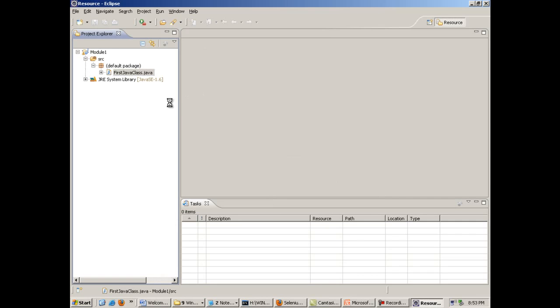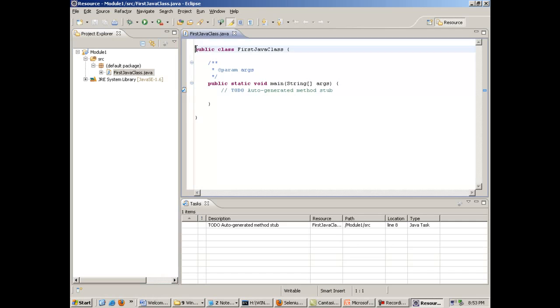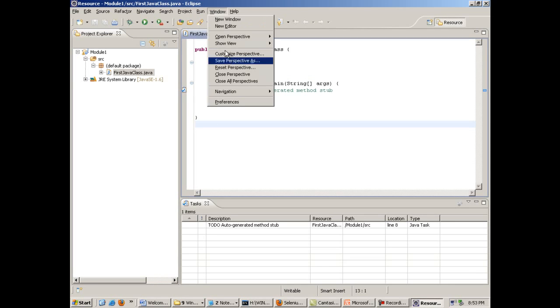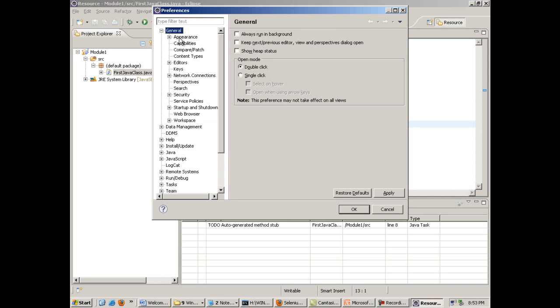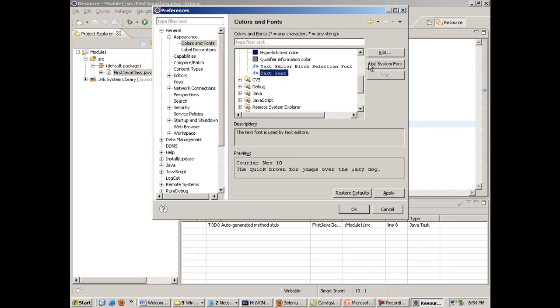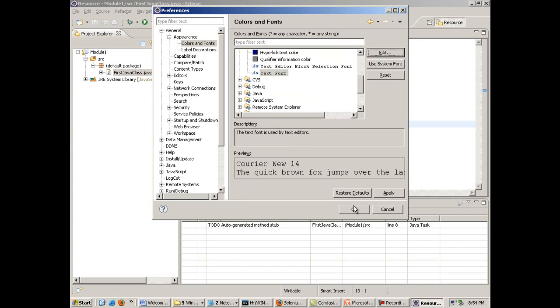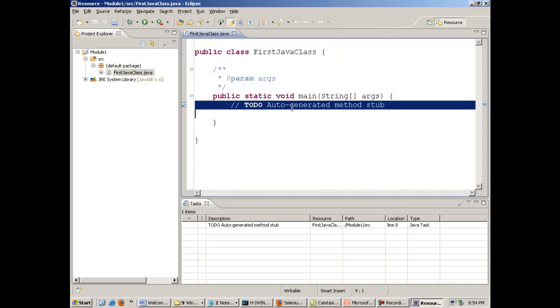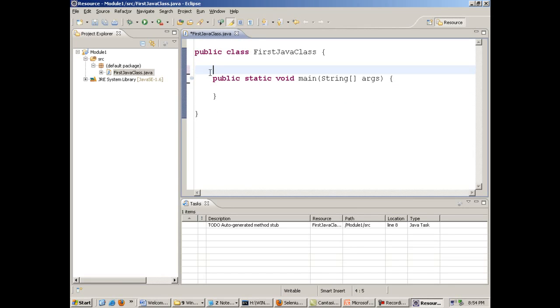Fine, and click on finish. So what will happen is that you will see that first class.java has been made and some code is generated. The font is very small, so I'll increase the font. I will go to Windows, Preferences, General, Appearance, Colors and Fonts, Basic, and Text font. I'll increase the font so that you are able to see it very clearly. Right. So this is the font I have increased.